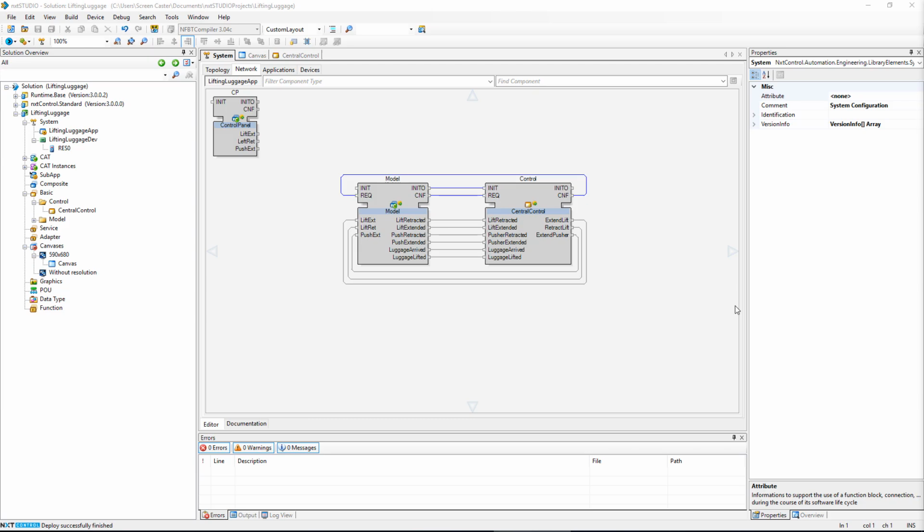Okay, let's continue. In this lesson, we will split this central controller into two different controllers, one for each device, that is the lift and the pusher. So the easiest way to do that is to copy your central controller and paste it here. Let's do the lift first. So let's rename it to lift control.